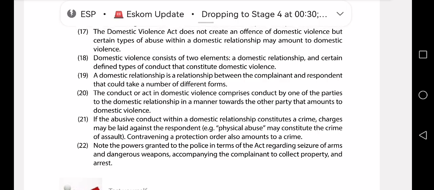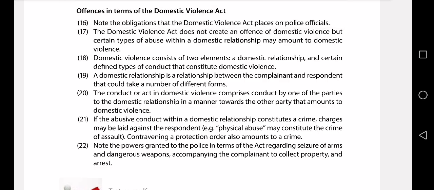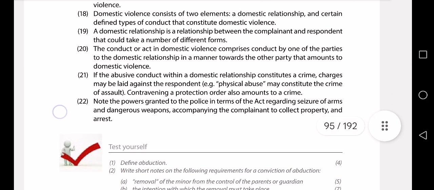If the abusive conduct within a domestic relationship constitutes a crime, charges may be laid against the respondent, e.g., physical abuse may constitute the crime of assault. Contravening a protection order also amounts to a crime. Note the powers granted to the police in terms of the act regarding seizure of arms and dangerous weapons, accompanying the complainant to collect property, and arrest.